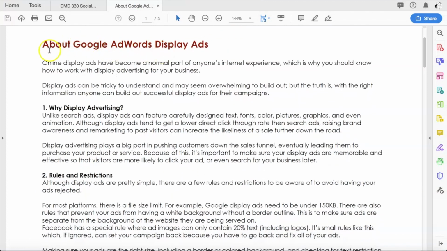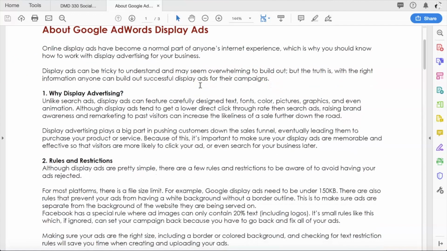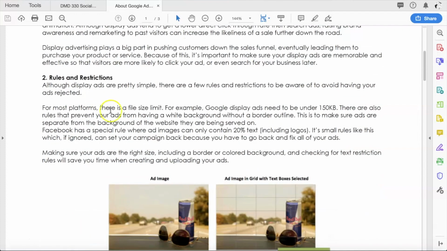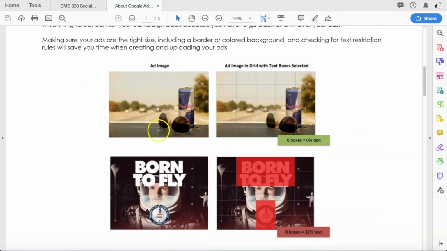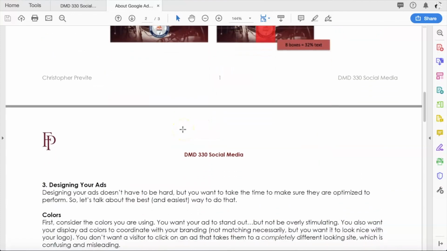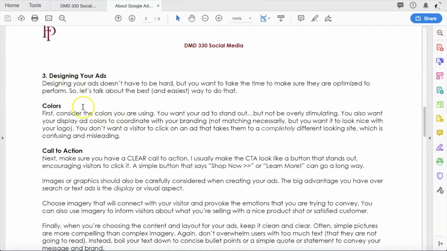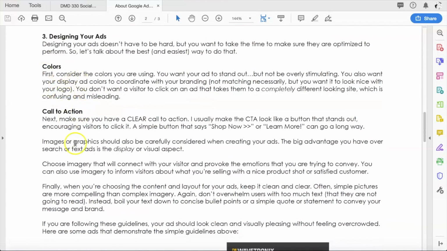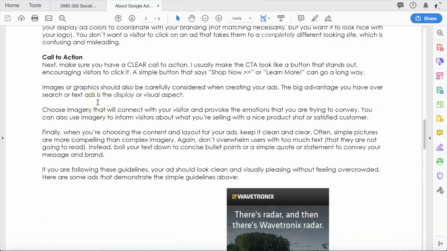So there's a handout in your Week 10 folder all about Google AdWords display ads. This sort of gets into the background about Google AdWords, why display advertising exists, what it's all about, what are the rules and restrictions for using Google AdWords. It talks a little bit about how to design and size your ads, which we'll look at in a bit. They even give you tips for designing your ads, using colors, how to make a nice clear call to action.